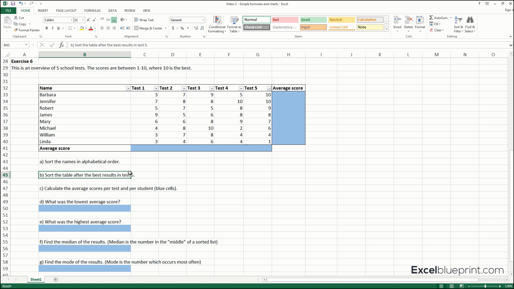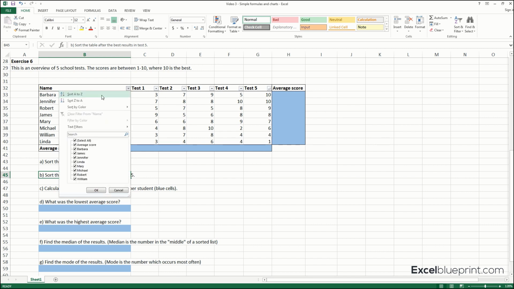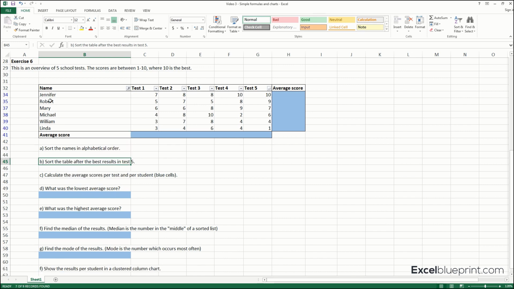Okay, great. Before I move on, I also want to show you some other things you could do with the filters. Let's click on the filter for name. We can sort again, but we don't want to do that. But what I want to show you is how you can hide and show different names. So let's say we don't want to see Barbara and James. We can uncheck their names and click OK. And Barbara and James disappear from the list of names.